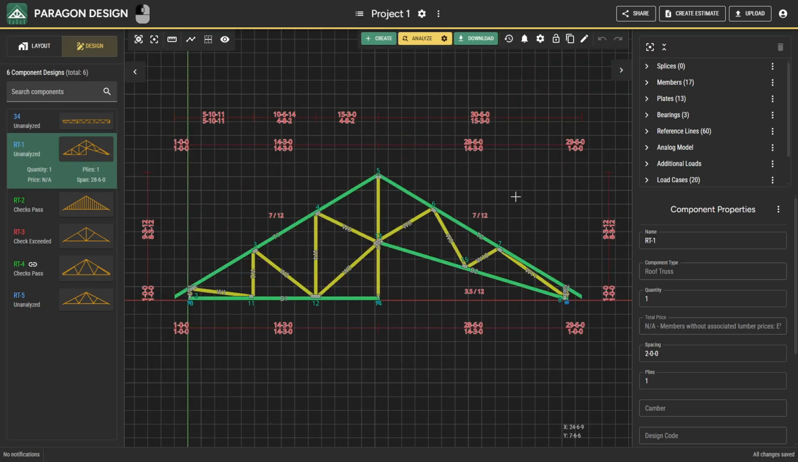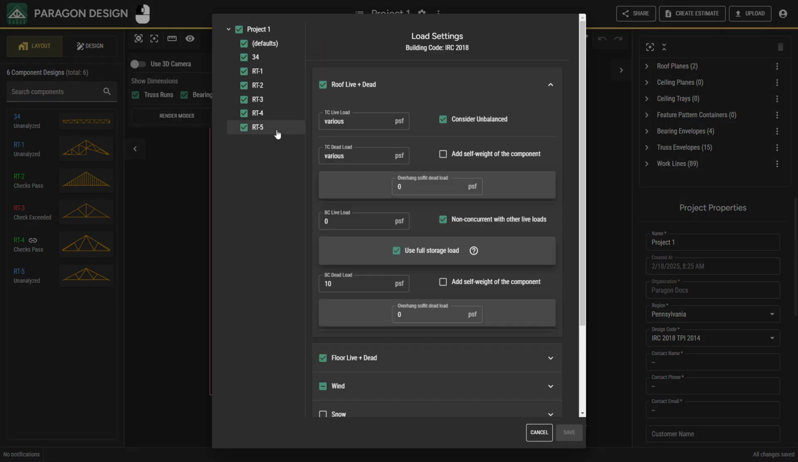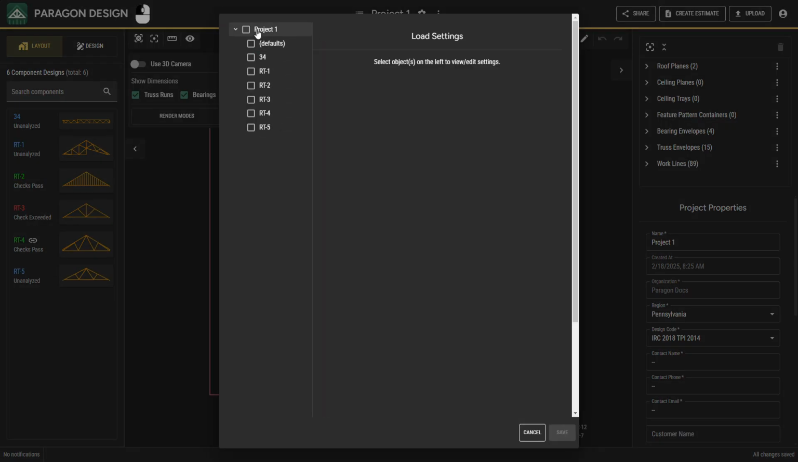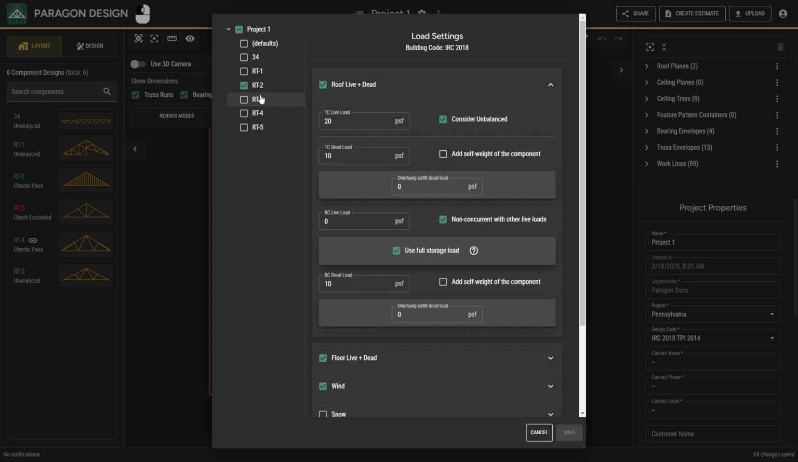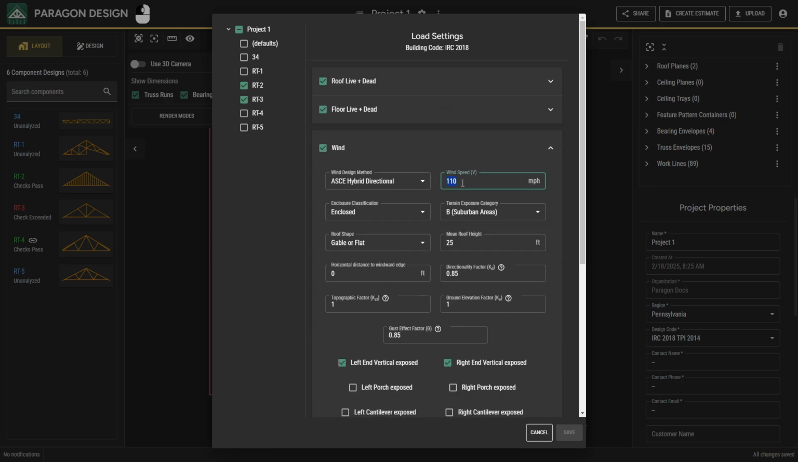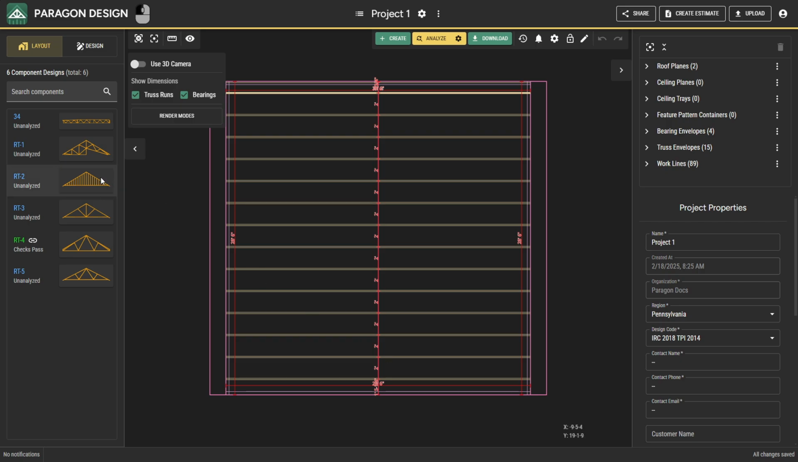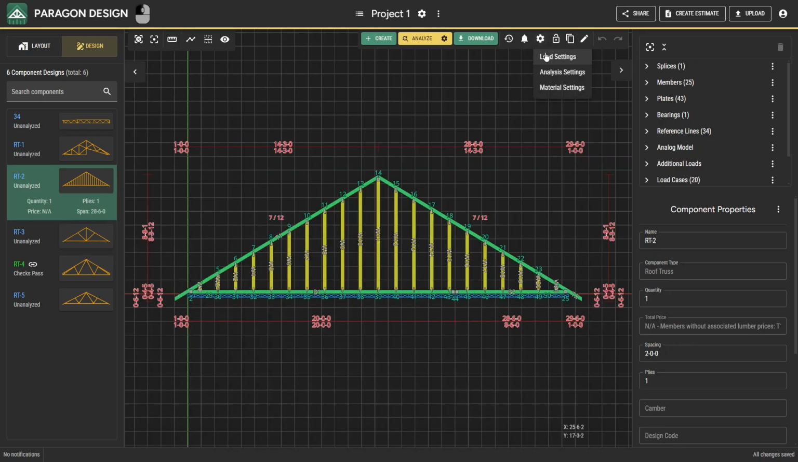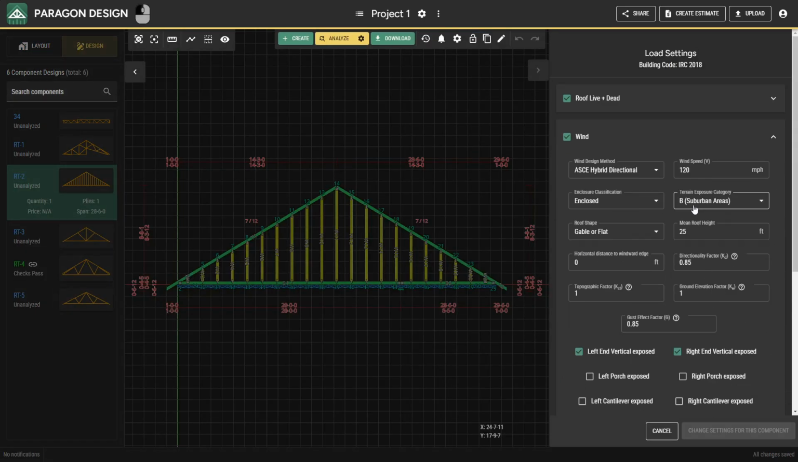To change load settings for multiple components at once, simply select the components, adjust the settings, and save. Let's try changing the wind speed to 120 for these two components. Let's check if the changes have been applied. We can see the update applied correctly to both.